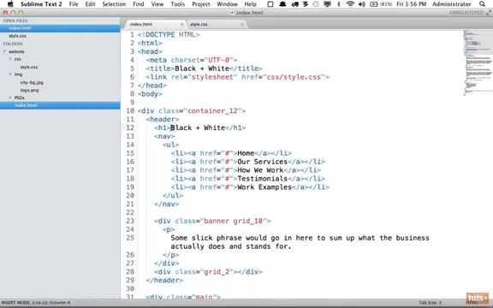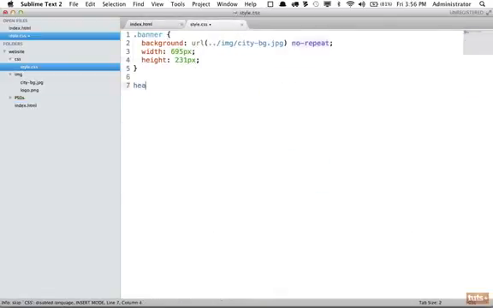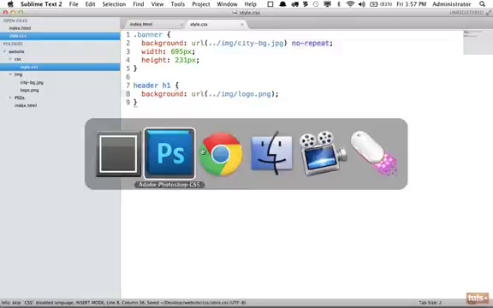And once again, we're going to use image replacement. So I'm not going to add an image here, though you could if you wanted. We're instead going to target it. Header, H1, background is going to be URL, img, logo.png. Let's see how that looks.